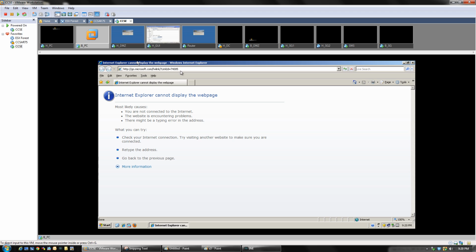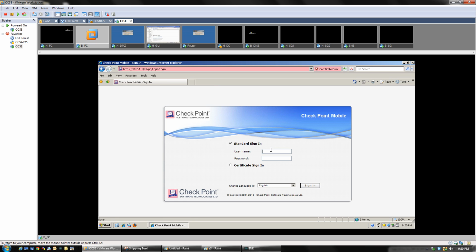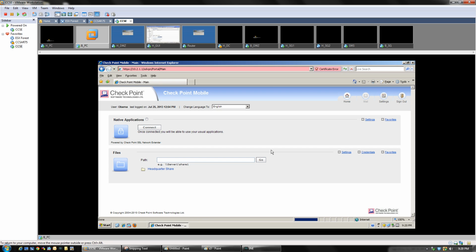Go to the branch PC and type https colon 10.2.1.1. Okay, configure. Barack Obama should log in now. Okay, now you can see that there's a connect.